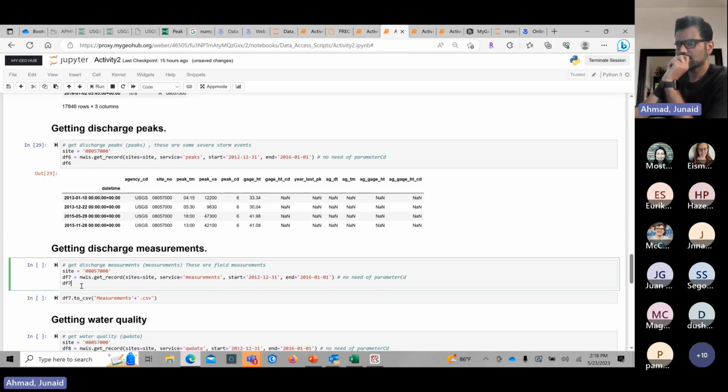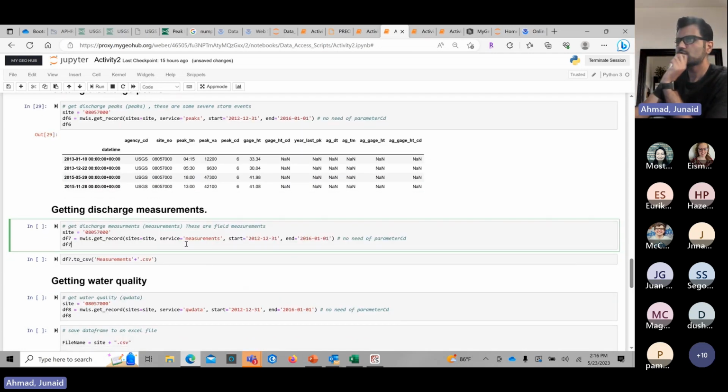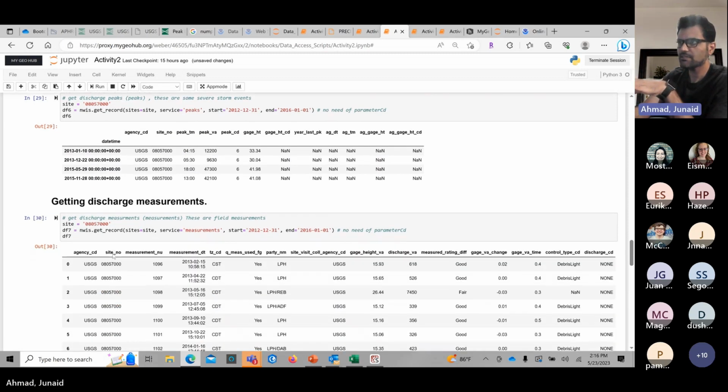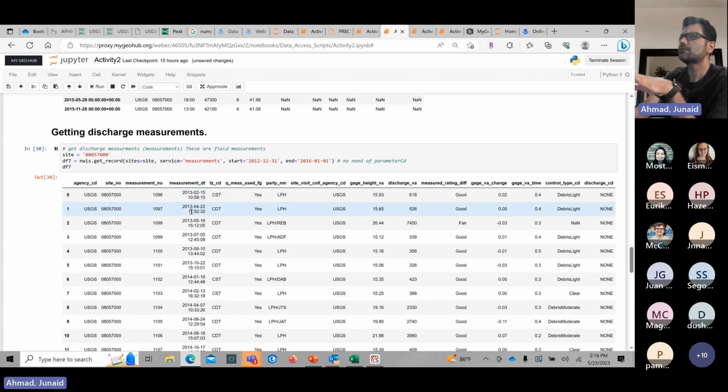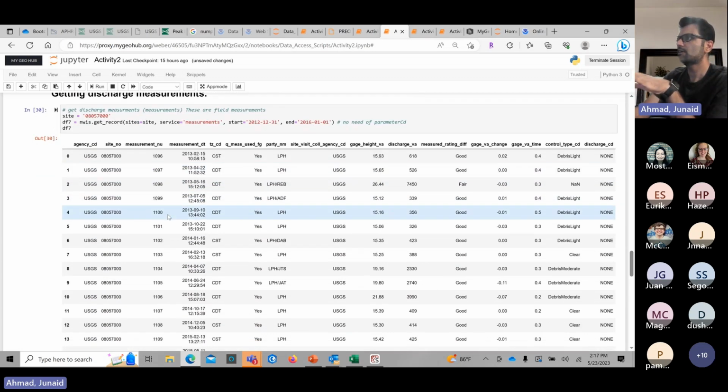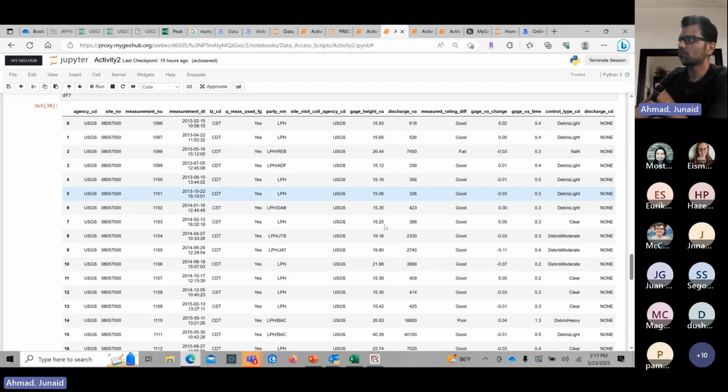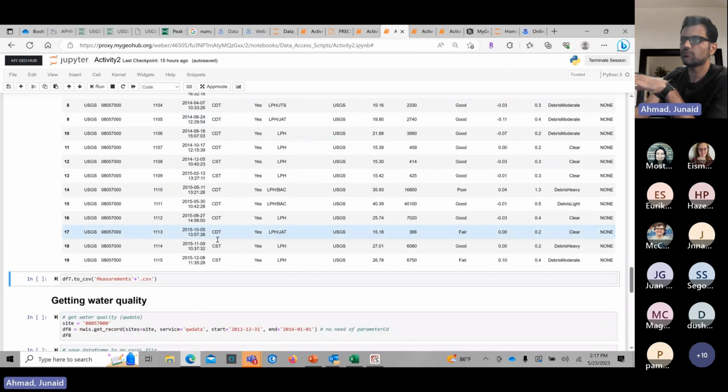And then coming to the next service, which is this discharge measurement. You can use this measurement service, everything remains the same, you change the service and then simply run it. That's it. It will give you measurement. It gives you everything in detail. Which party measured this? What was the time? What was the gauge height? What was the discharge? Control type, whatever you're interested in, you can acquire using this function.